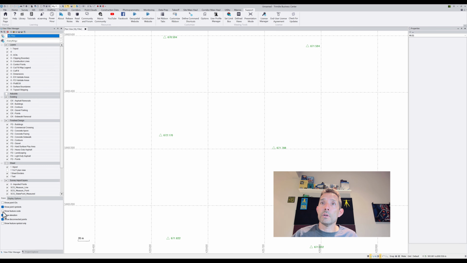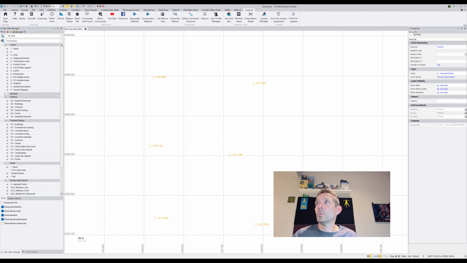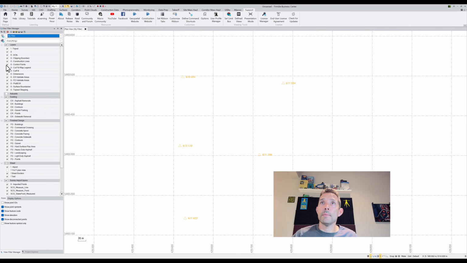Anyway, I usually take these control points and I have a layer called 0 control points, so I'll put them in there, and that way I can turn them on and off whenever I need them.